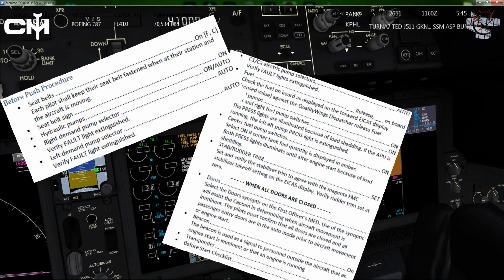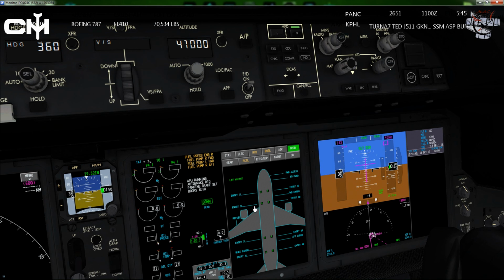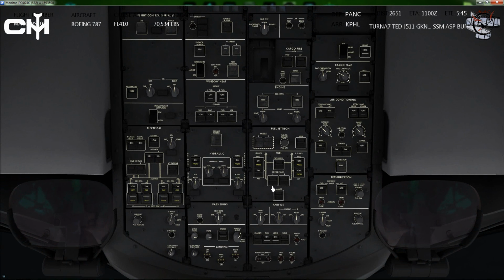So let's come over here. Again, we're already on this info page, right? So just select doors, and we can see that all our doors are closed and armed, and that the lav is vacant. That's the bathroom for those of you who don't know. Beacon can go on at this point, which it probably should have come on as soon as we fired up the APU anyway. And let's go ahead and turn the wing lights on.